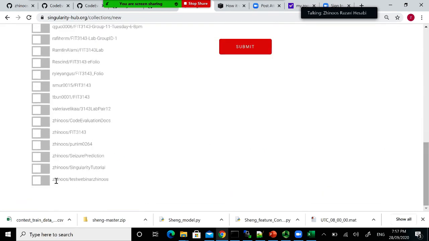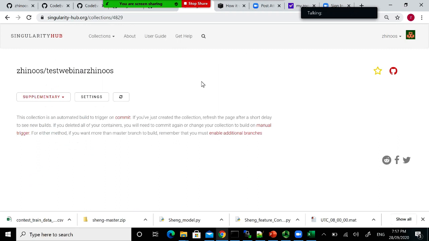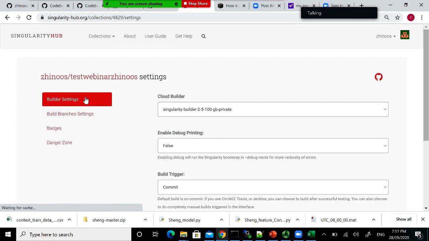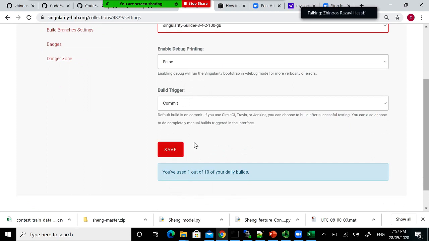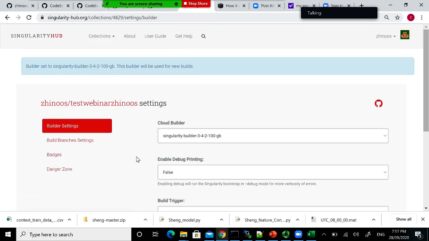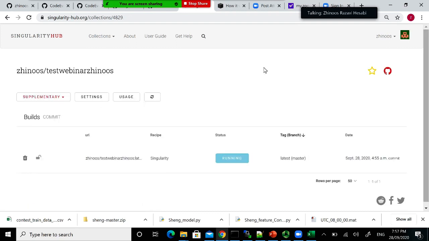and you can find here, for example, this is the one that I just pulled on my GitHub. You can press it, you can submit it, and then you have to go to the settings. And then, as I said, please make sure to choose the right one. If you go back here, you can see the status changed to the running mode. Depending on your Singularity recipe, it might take like 1 hour, depends.